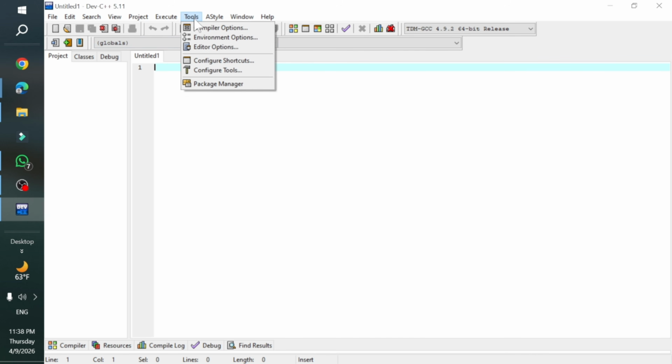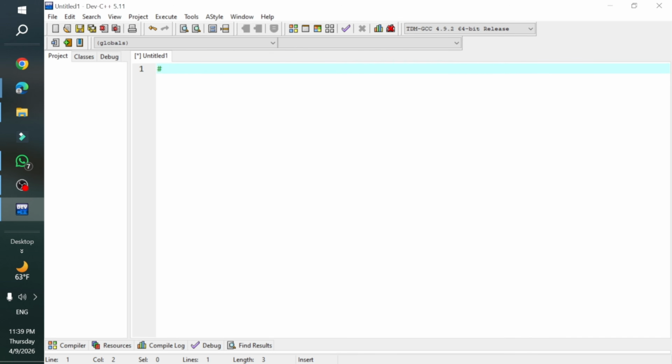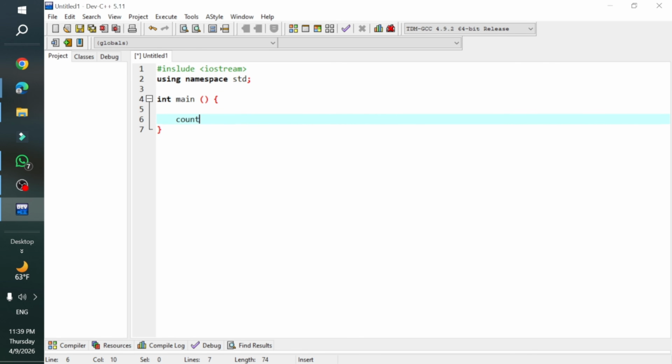First of all I go into tools and click on editor options. Here I go into the font and I set the font size up to 13. So first of all I include the header file, then we define the namespace, then we make the main function, and using cout we can print the name, then we close it and we say return 0 to end that function, and the function is ended.